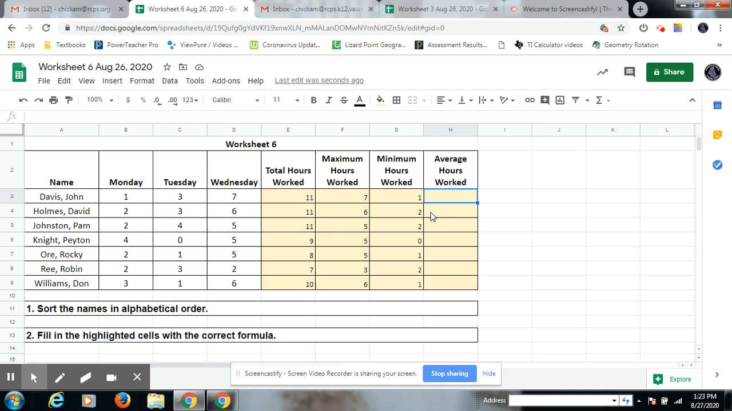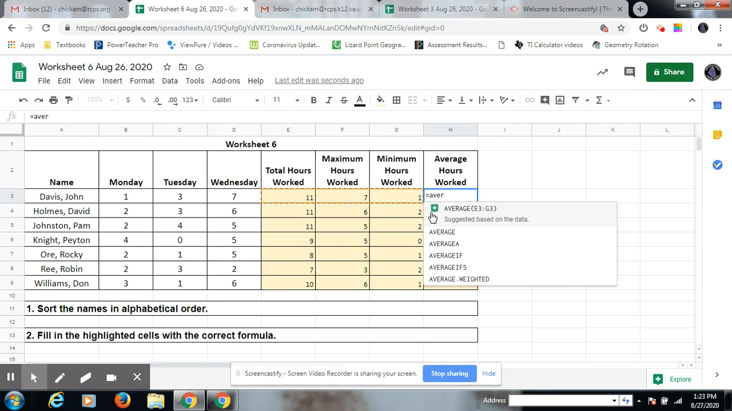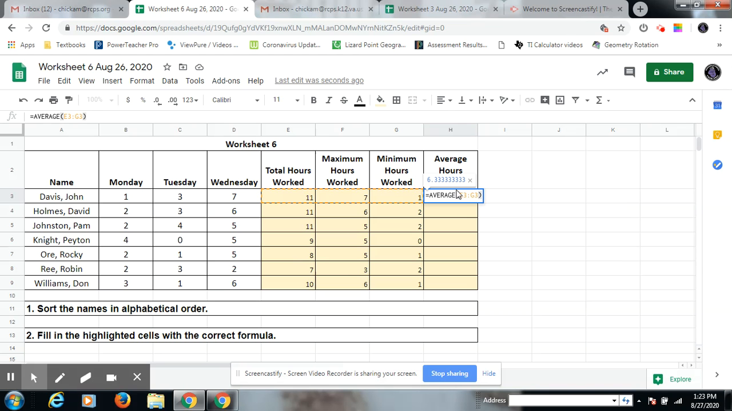Average hours worked equals, you can type average. It even gives you a suggestion here. Sure, let's take the suggestion. Let's see if that's right. Average from E3 to G3, the average hours worked. That's not what I want. I don't want the average of these, do I? I want the average of 1, 3, and 7. So I've got to make sure that's not what I want. I don't want E3 to there. I want it from here, B3, colon, to there. Oops, gave me an error because I didn't drag.